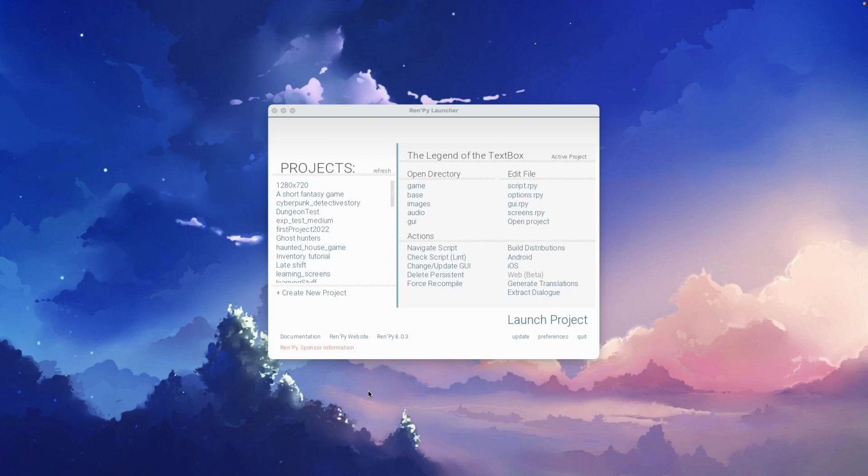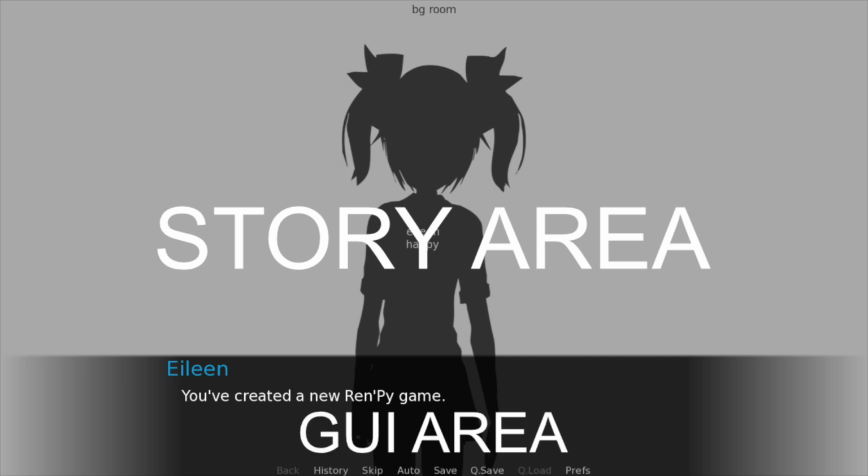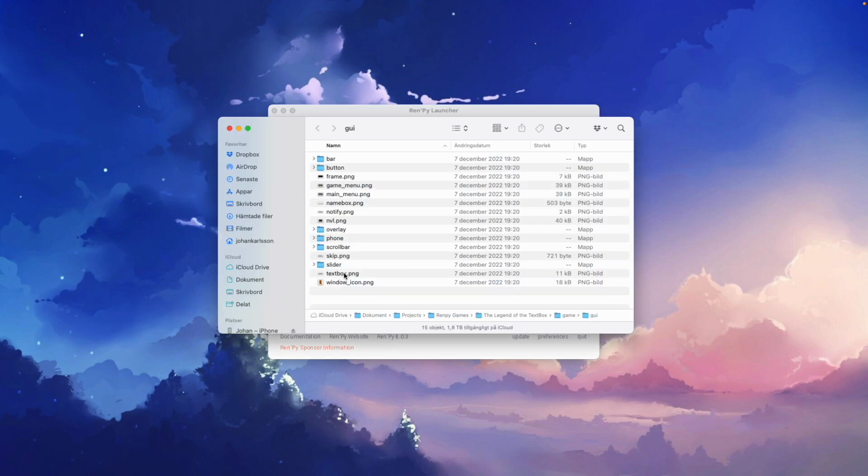The first thing we need to know is that everything that isn't part of a game's story, like dialogue, sprites, backgrounds, sound effects, and music is part of the game's graphical user interface, or GUI for short. So, if we want to change GUI elements, we go to the GUI folder via the shortcut in the Ren'Py launcher. In here, you'll find all the assets for the GUI.